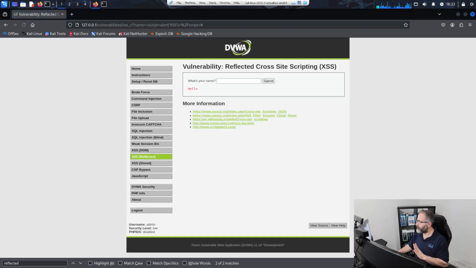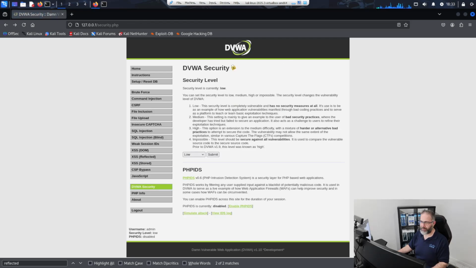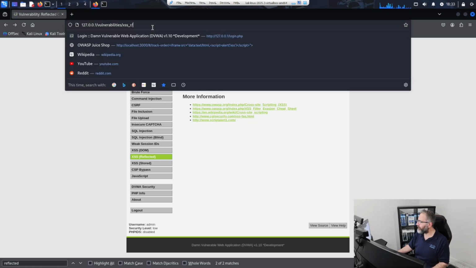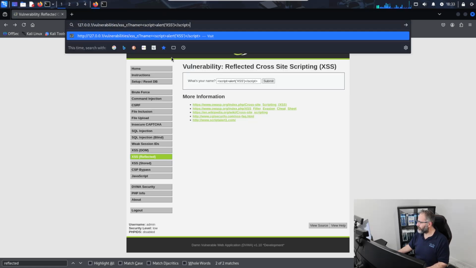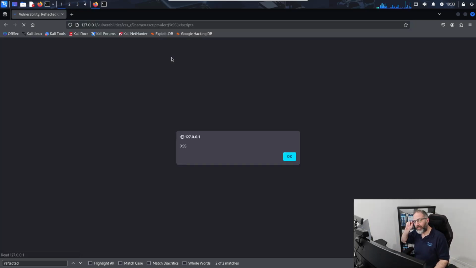So what we'll do is we'll actually go ahead and click out of there, even all the way to this level, and we can go to vulnerabilities, cross-site scripting, and then we can actually put the code in the URL anyway. That's cross-site scripting. That's how we do that particular attack.